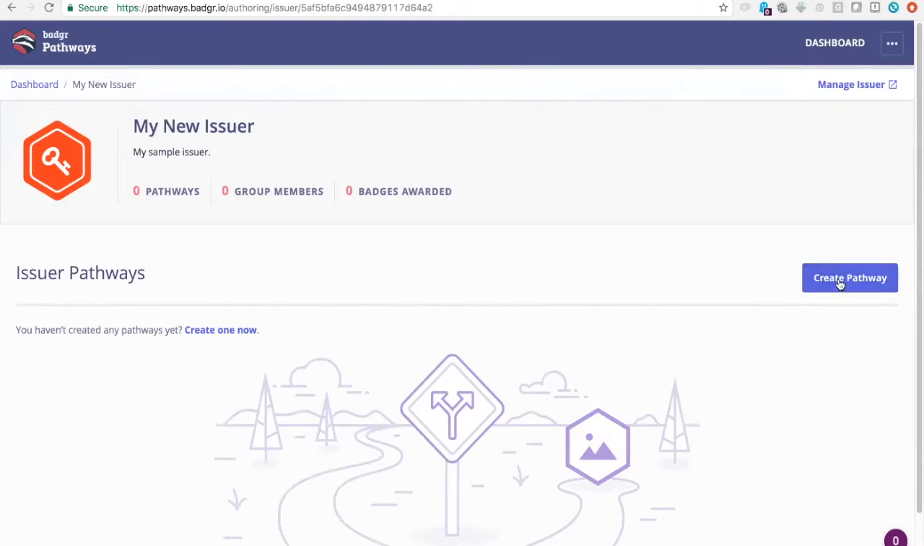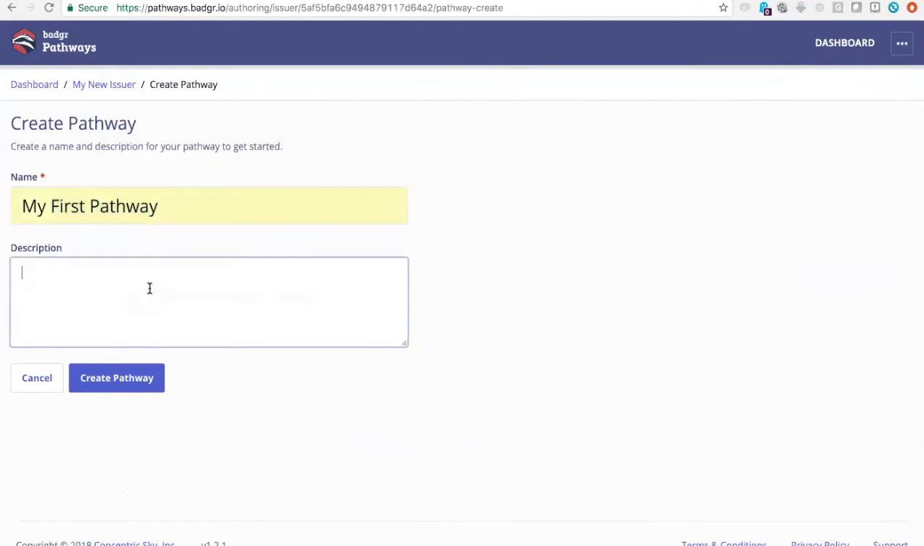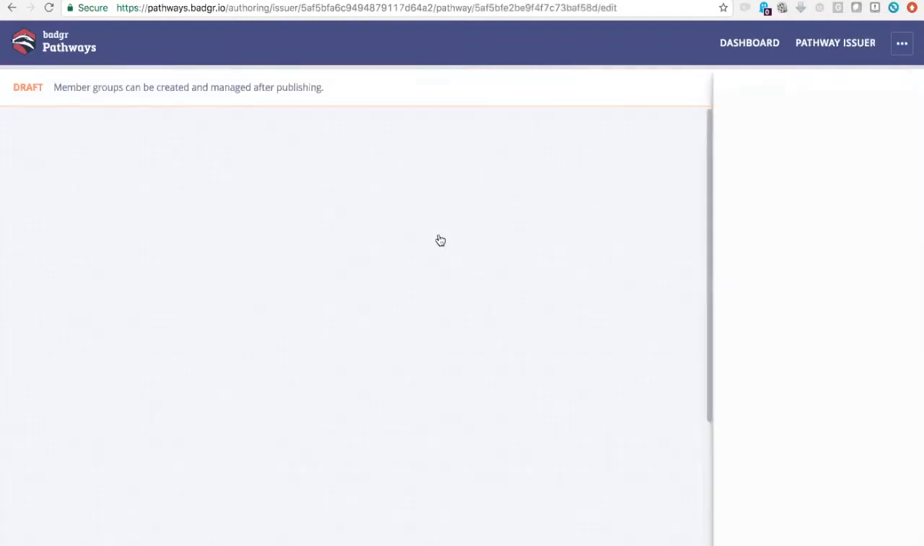So we're going to go ahead and create our first pathway. My test pathway, let's see, my first pathway, there we go. The description is a bit of text that will appear on the right to the learner. It's generally featured as the first thing that someone will see when they are looking at a pathway. I'll show you in the application where you see that.